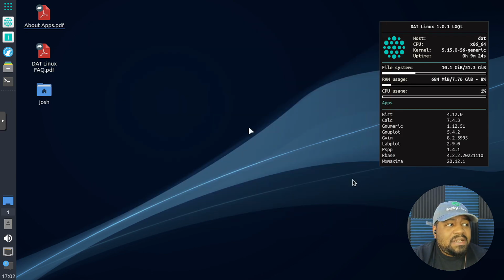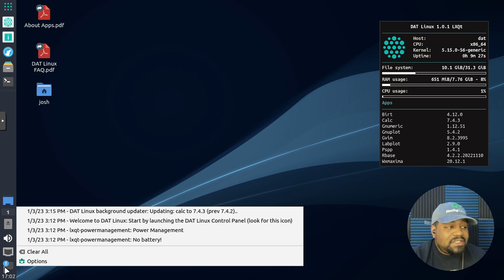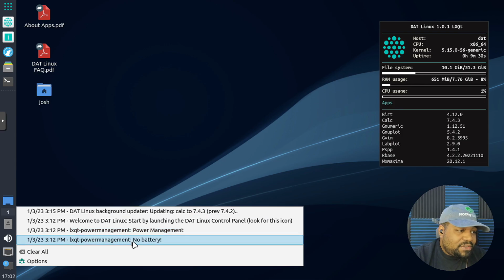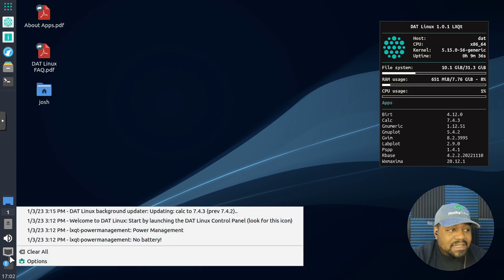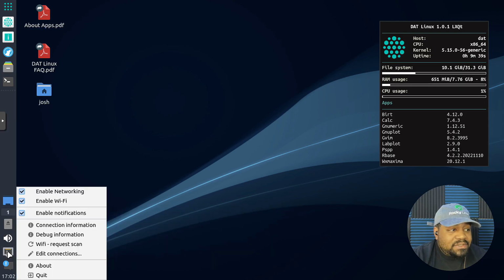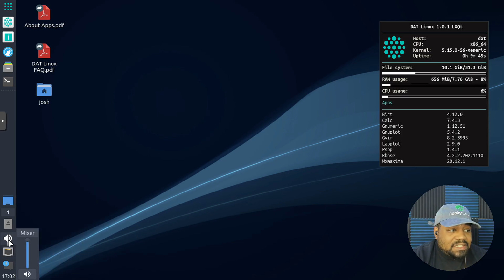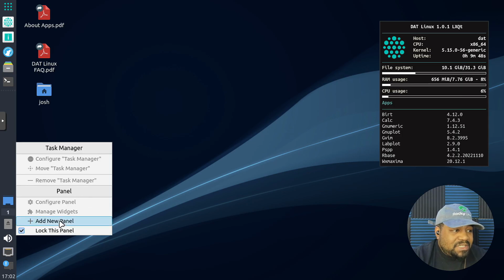Now, one other thing I wanted to show you guys, it'll track if it needs updates, so you get alerts down here. You got your time down here. You can clear all those, but that's just information about the system, alerts that it gives you. Your networking, so if you need to modify your networking, super simple network manager there. Then you got your volume.